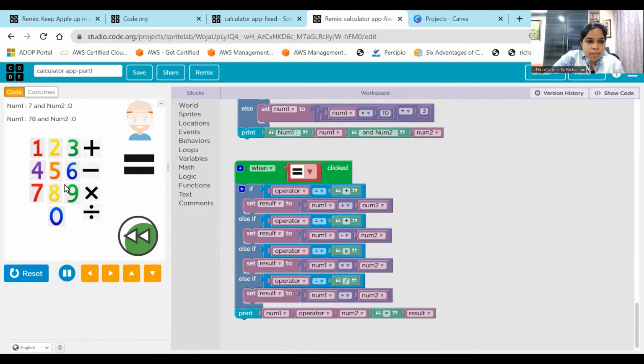78 minus 8 equal to. Okay, so 78 minus 8 equal to 0. It is saying it is 0. So something somewhere is wrong. What is wrong? Let's see it. It is giving a problem in, okay, so this is the problem. Here I want to compare for minus, so it should be minus. This is how when you test, you will figure out if there are any problems and solve them quickly.